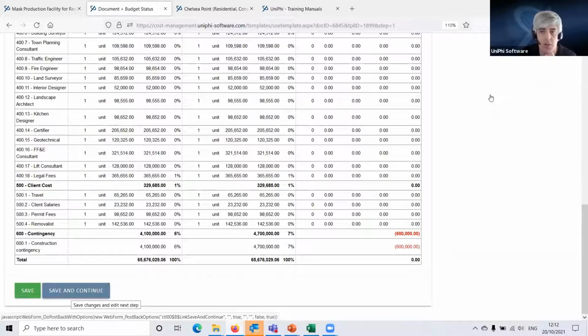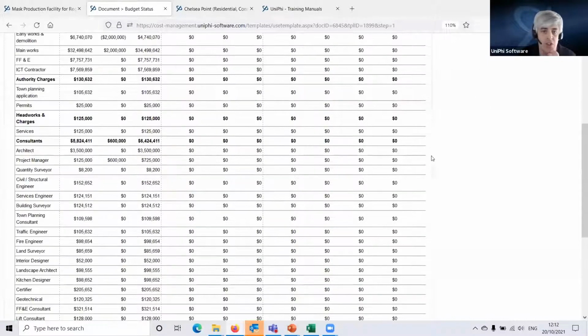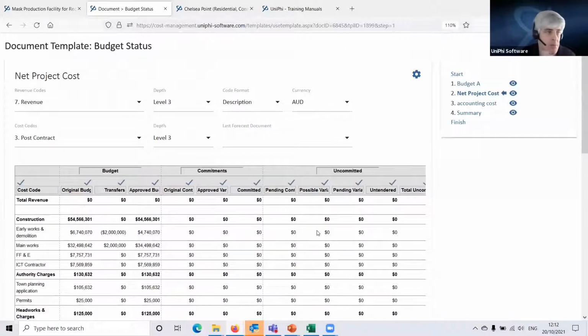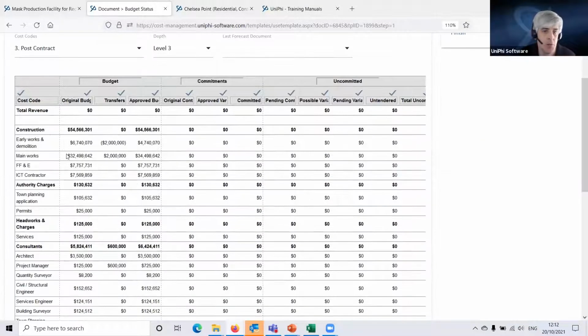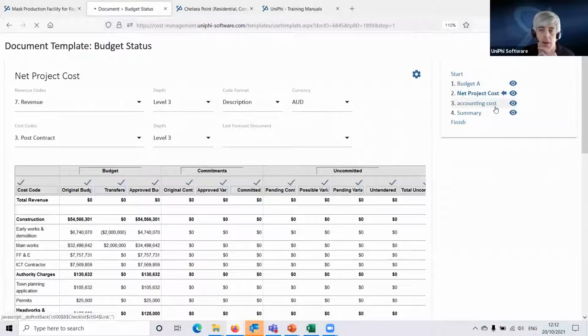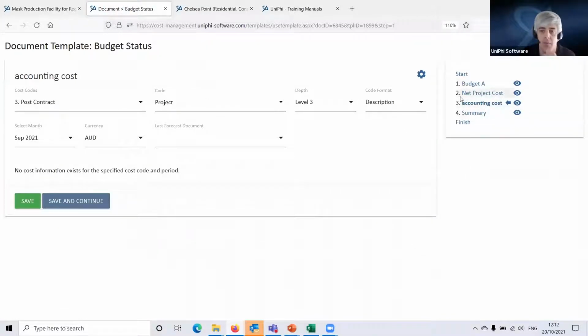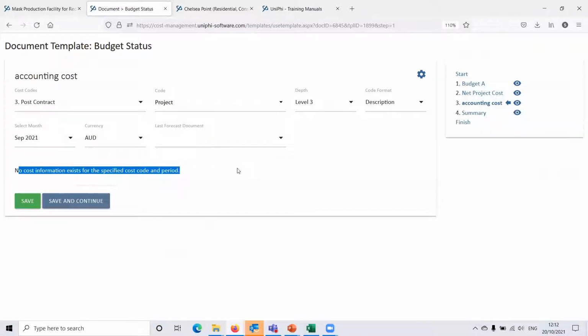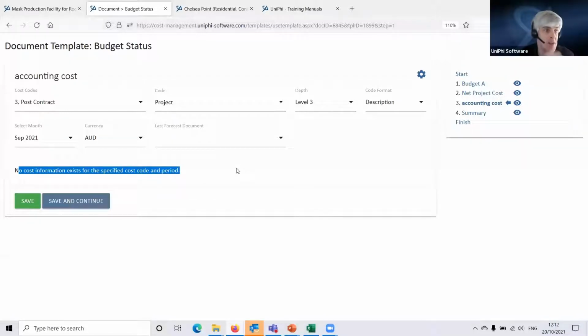This takes me through to this one here, which again is pulling information in from what's in Unify, and this is a cost report format. At the moment, we've only got the budget information in here because we haven't started populating the rest of this, which we're going to be getting to. Then the third step is the accounting costs. This is telling me there's no information, and that's correct because we haven't done anything with any cash flow yet, because that's in session 3 in 2 weeks' time. So we expect this one to be blank.